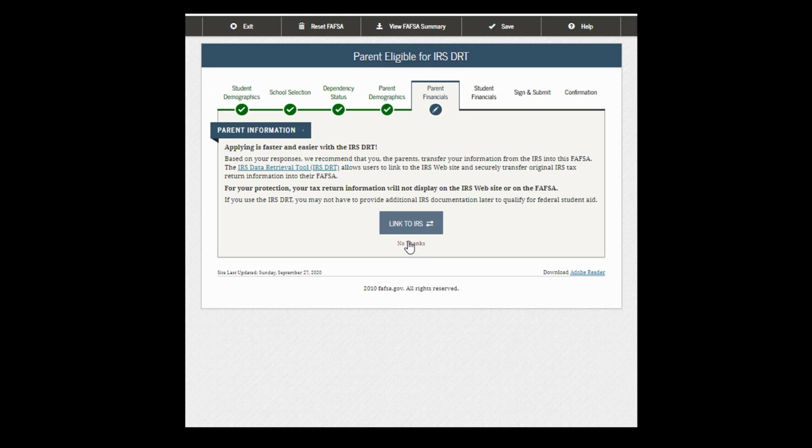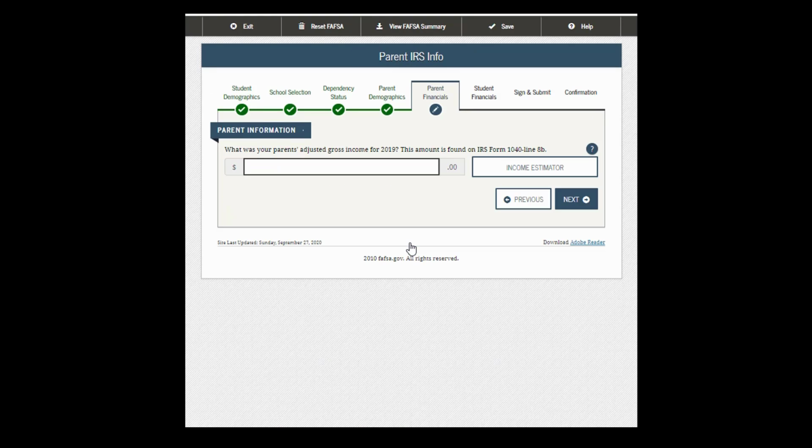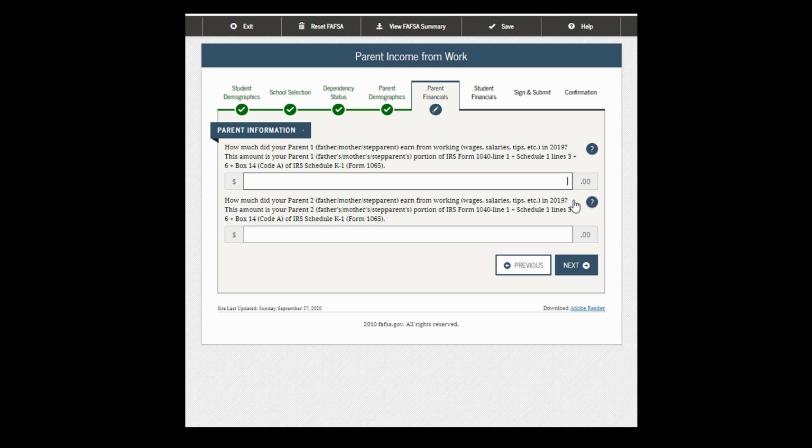Since I'm going to go around that, I'm just going to click no thanks. I'm going to put in some basic information. How much did parent 1 earn from working? So wages, salaries, tips in 2019. Now this is also important because they do prior year, they call it. So even though you're looking at going to school in the 2021-22 school year, they're going to look at your taxes from 2019.